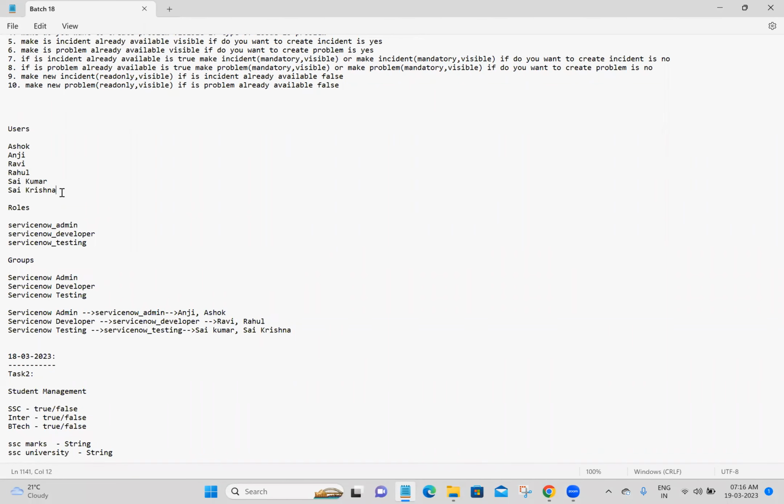Then you have to assign Anji and Ashok users to the ServiceNow admin group, and the ServiceNow admin role to the ServiceNow admin group. Then you have to assign Ravi and Rahul to the ServiceNow developer group, and the ServiceNow developer role to the ServiceNow developer group. Then you have to assign Sai Kumar and Sai Krishna users to the ServiceNow testing group, and the ServiceNow testing role to the ServiceNow testing group.